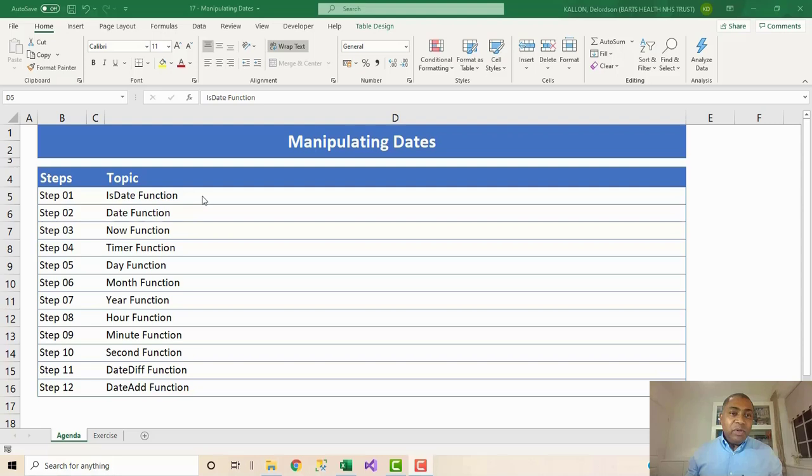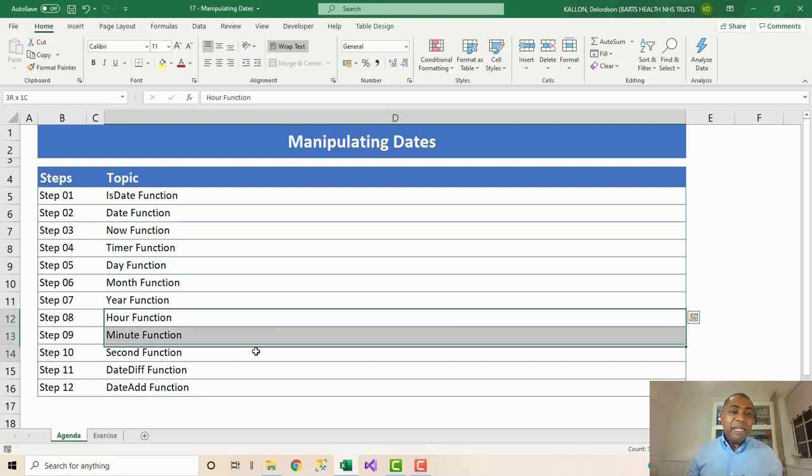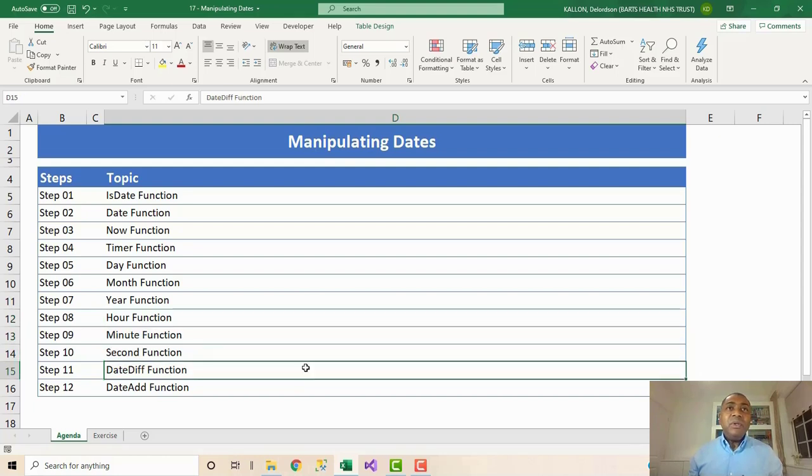So specifically, we will look at the isDate function, the date function for working with just dates, and the now function for working with dates and times. We'll then look at the timer function, which lets us time how long things take. Next, we'll look at the day, month, and year functions, which give us, well, the day, month, and year. And similarly, we'll look at the hour, minute, and second functions. Next, we'll work out how to calculate the difference between two dates and how to add a specific period of time onto a given date.